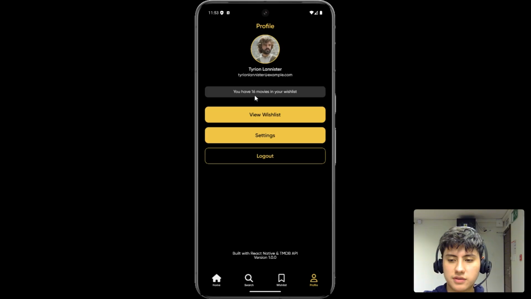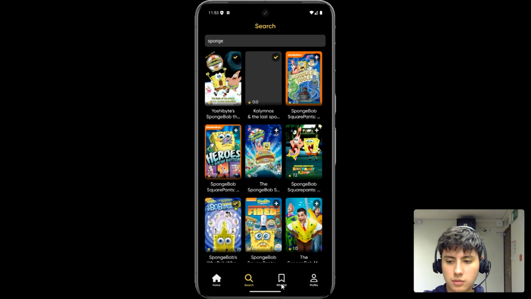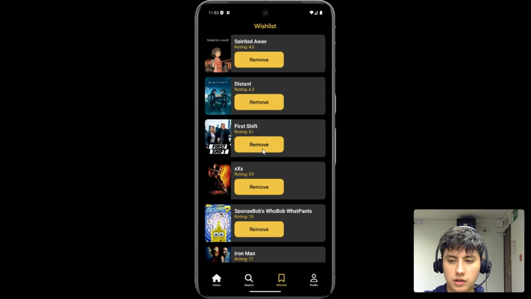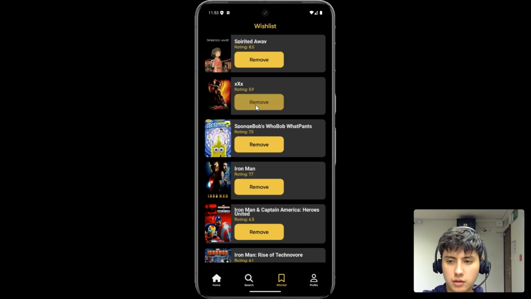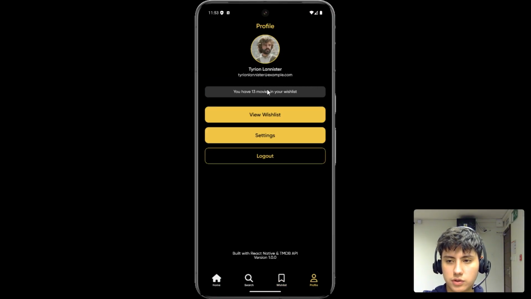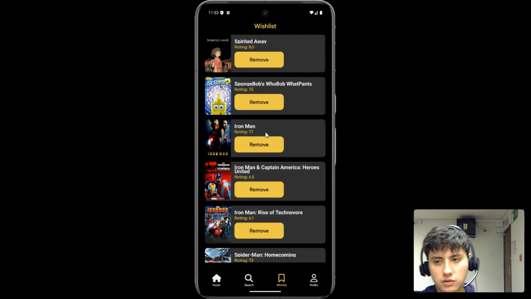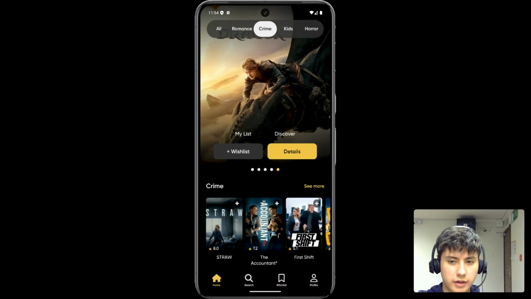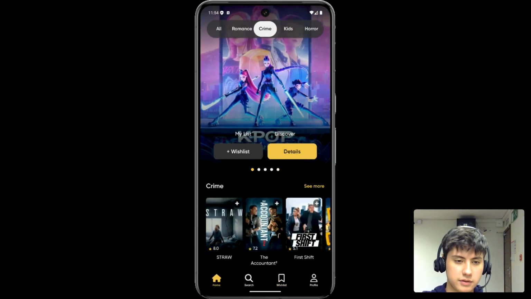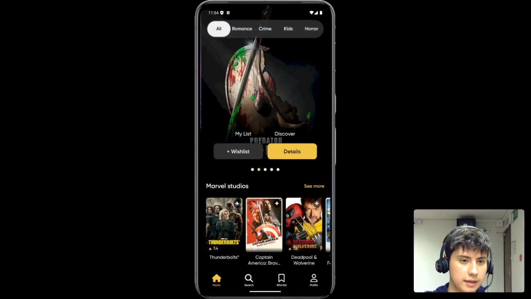So in this case, there are 16 movies, and this is also something that updates with each action that happens in the wish list. As you can see, I deleted 3, and now the user has 13 movies. These buttons are for the mockup, and the view wish list sends you to the wish list screen. So those are the main functionalities that this movies app has.